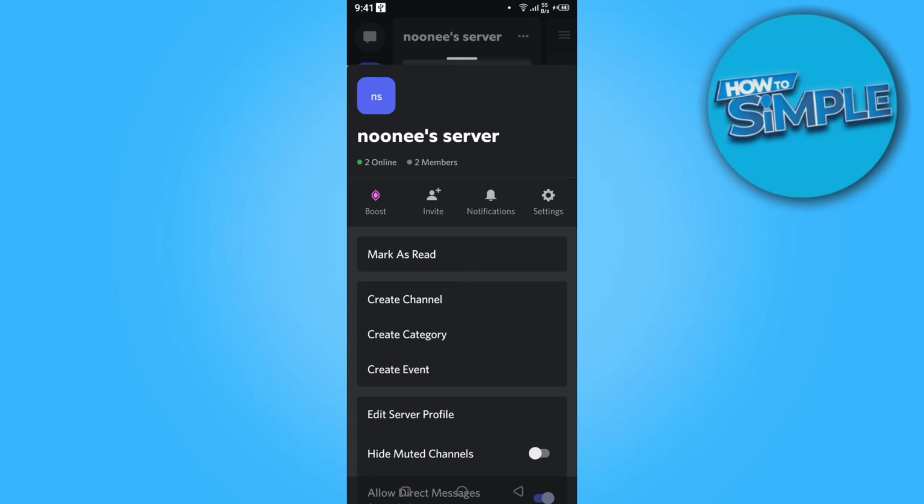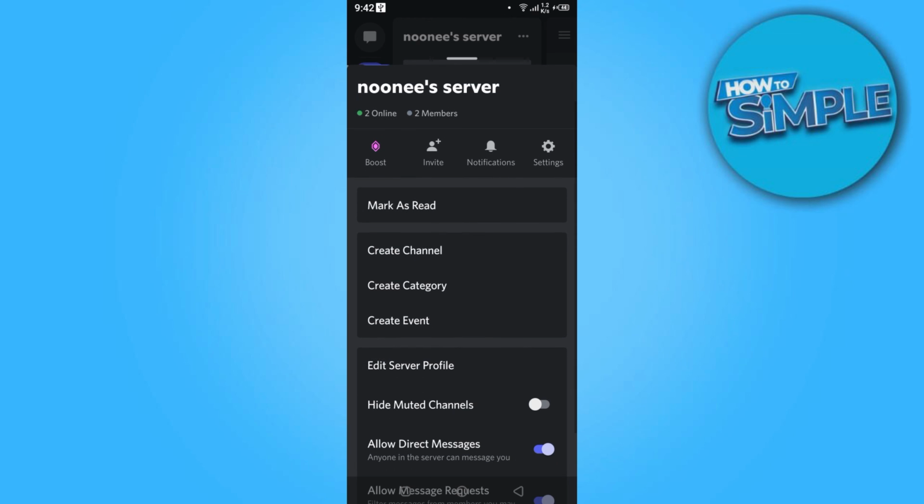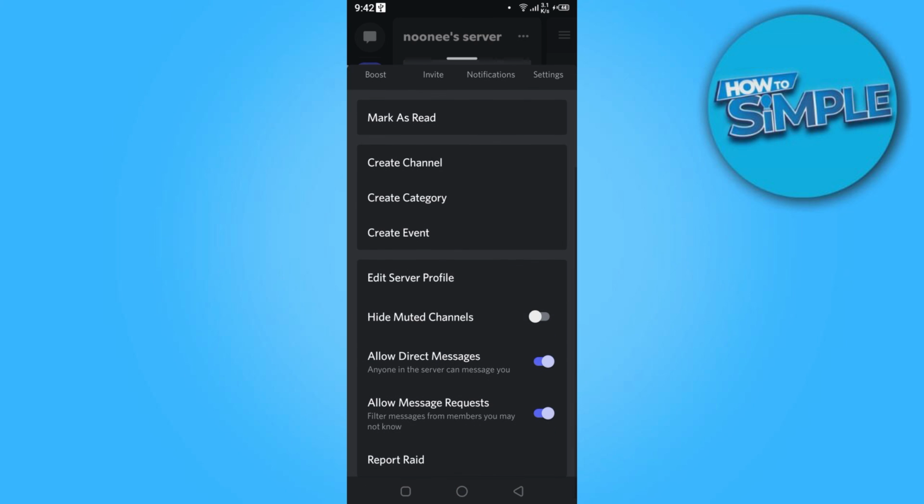So that means that if the user is invisible, Discord shows you the option of the two online buttons. So yeah, this is how you can see if someone is invisible on Discord.